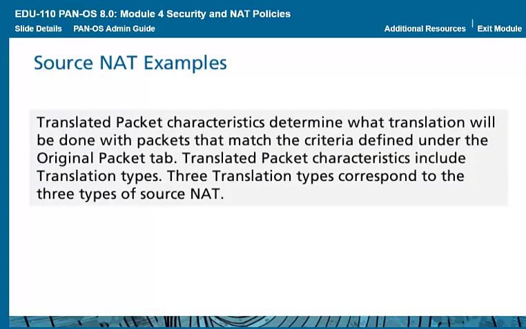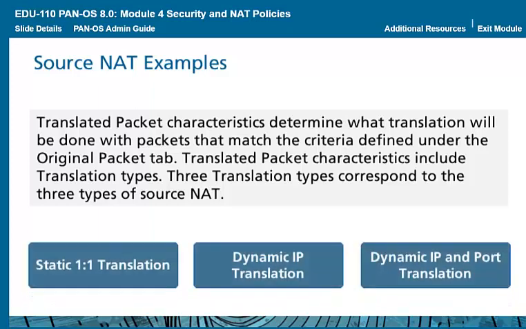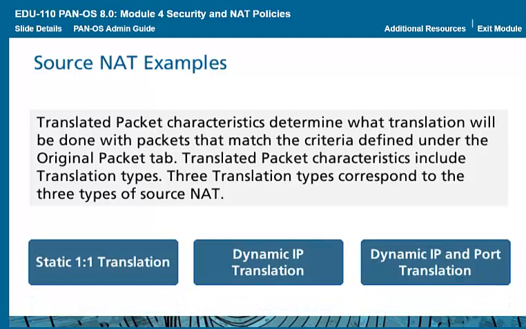Translated packet characteristics determine what translation will be done with packets that match the criteria defined under the Original Packet tab. Translated packet characteristics include translation types. Three translation types correspond to the three types of source NAT.